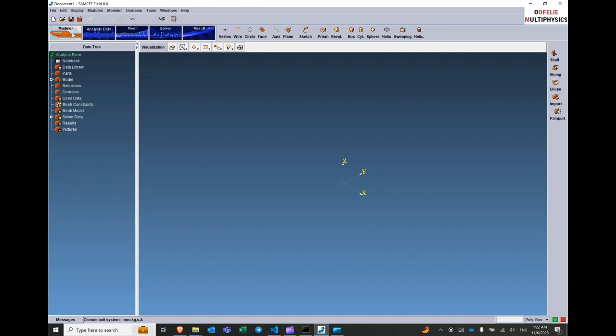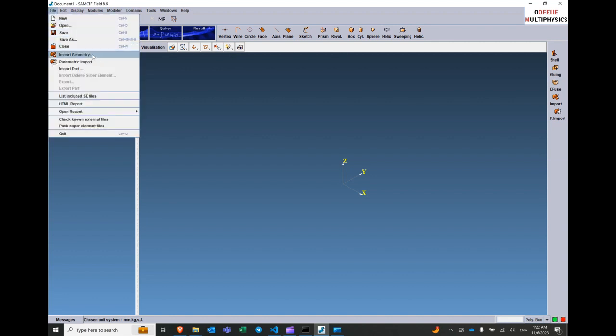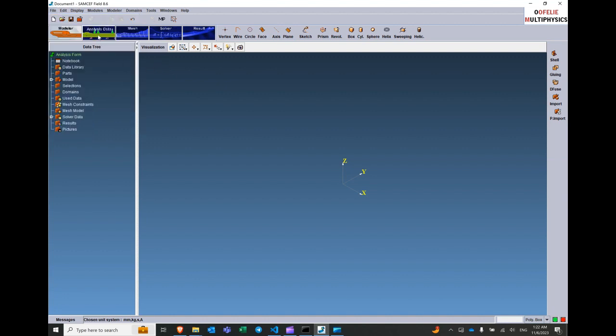So the first one is the modeler. In this module, we are going to do, obviously, the geometry. So we can build the geometry from points and lines, faces, volumes, that kind of thing. And we have different options. And of course, we could also import geometry or a mathematical description of it.